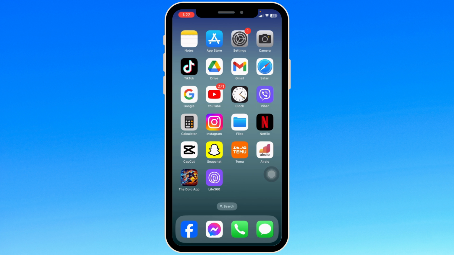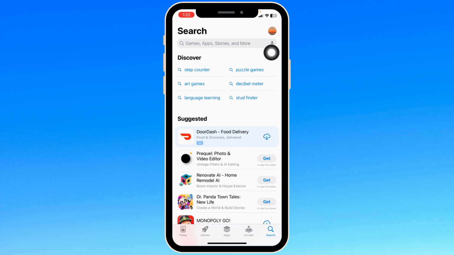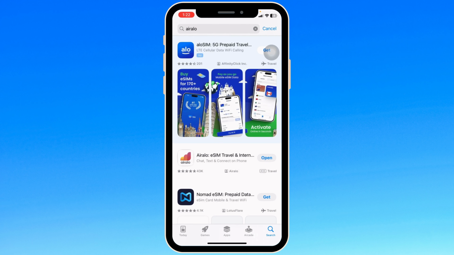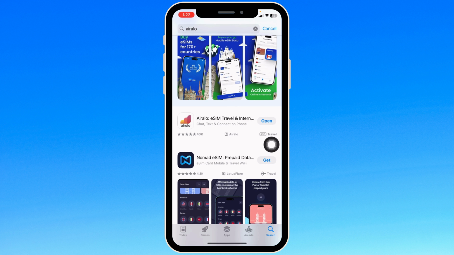For that, launch your app store. At the very top, you're going to see the search box. Over there, type in the app name, Airalo, and then search for it. With that, the app will appear. After the app appears, at the right corner of it, you're going to find the option of open or update. If you find the option of update over here, just click on it and update the app to its latest version. Once the update process is complete, you can check whether your problem has been solved or not.